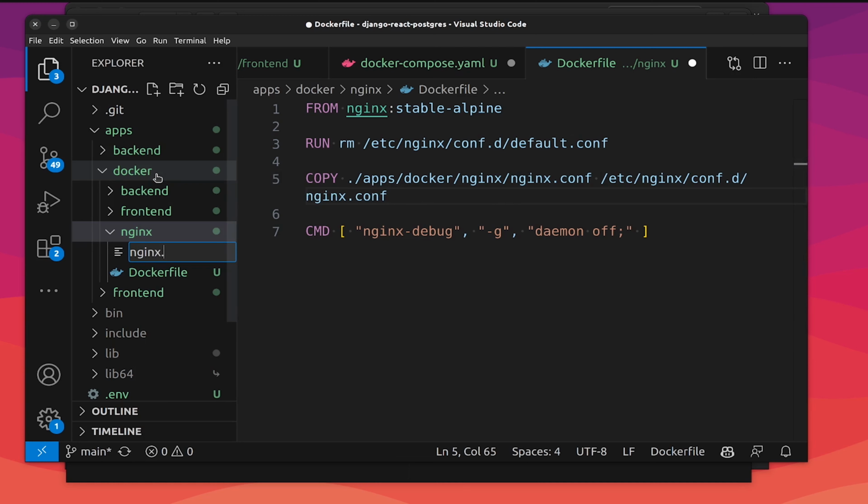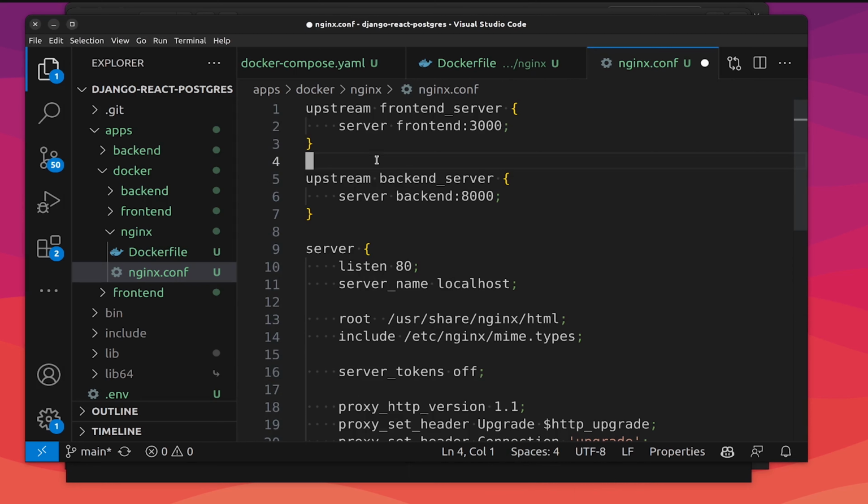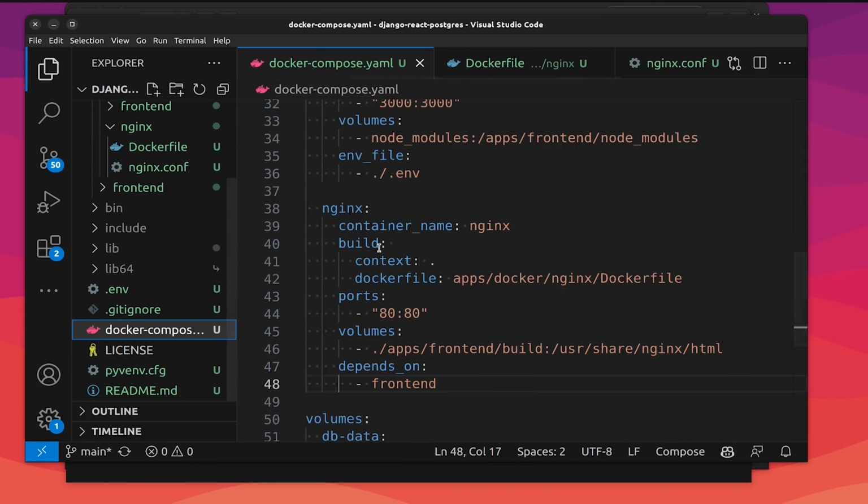So I'm just going to copy paste it. I'll explain it. So this is the nginx.conf which we are going to use. We are going to create a front end server and a back end server. This front end and back end should be the variables whatever you give in the Docker Compose file.